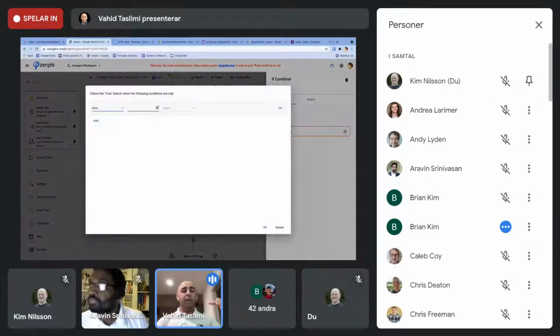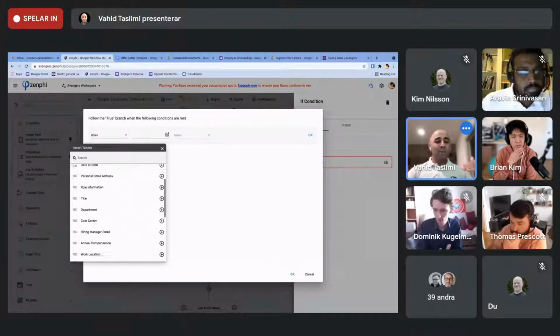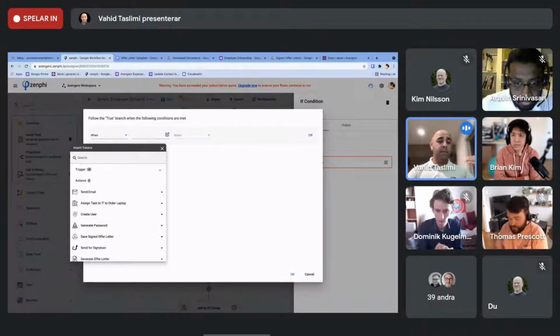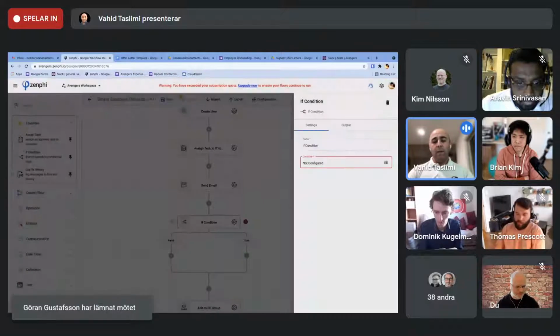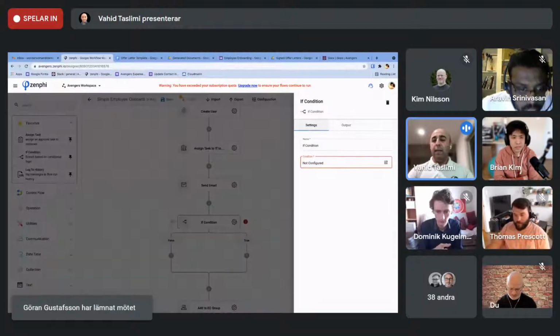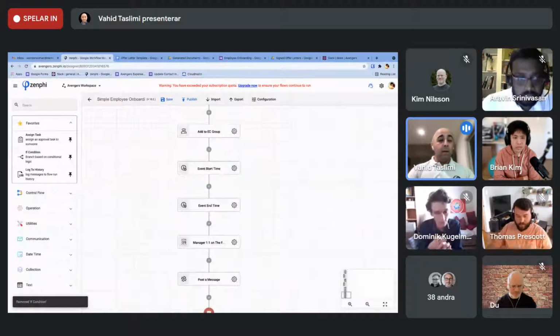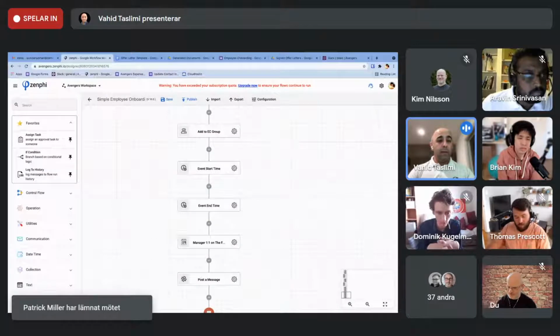All the dynamic values, the values that we configure in the forms, are available here, or even the values in the previous actions, they're all available to us here. We can configure them here and run our flow. Okay, now let me go back and see.